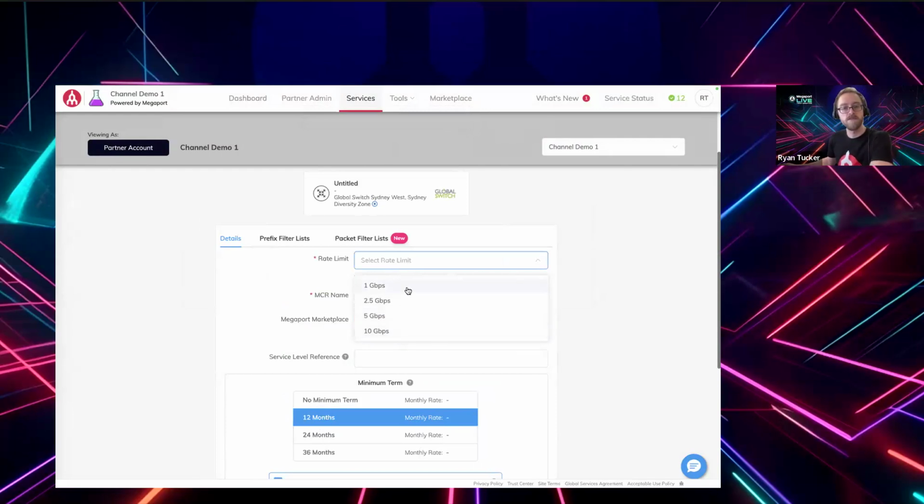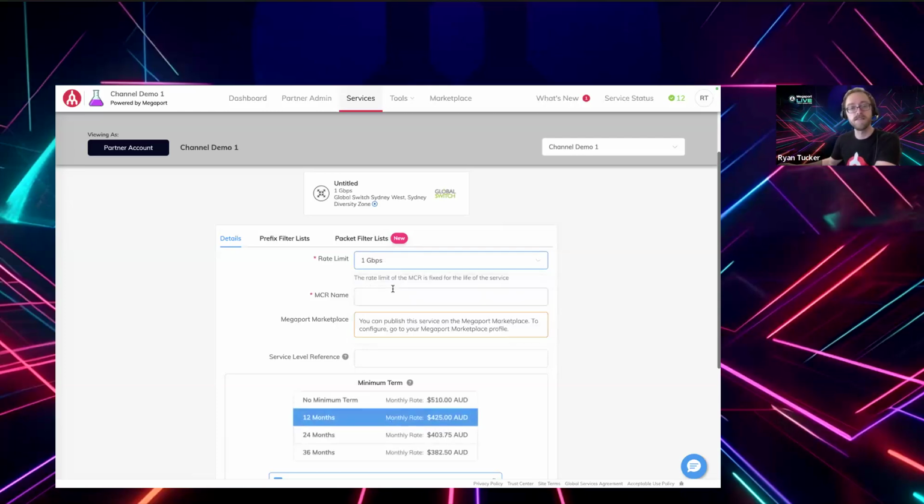So we can choose the speed for the MCR. Something else to note here is that, not in this particular location, but we do now have MCR available above 10 gig. So we now have 25, 50, and 100 gig per second available for MCR in quite a few locations.